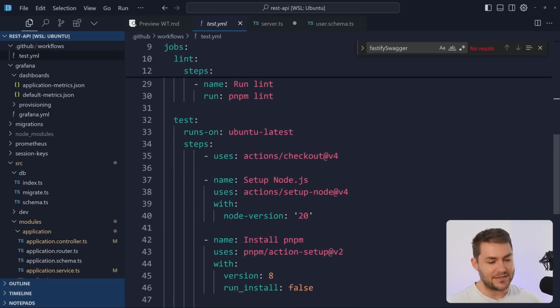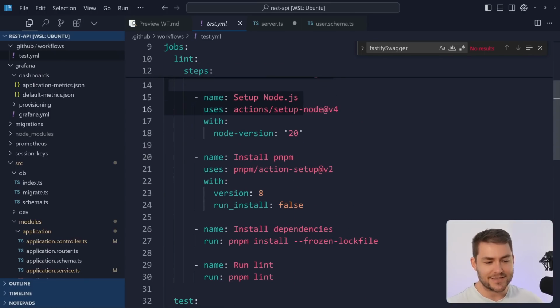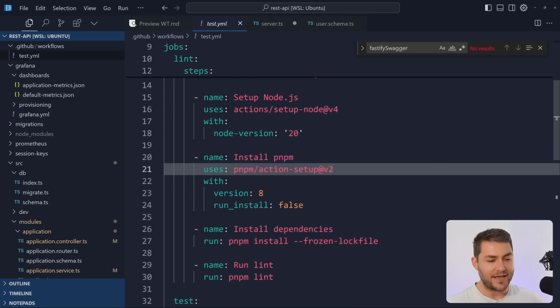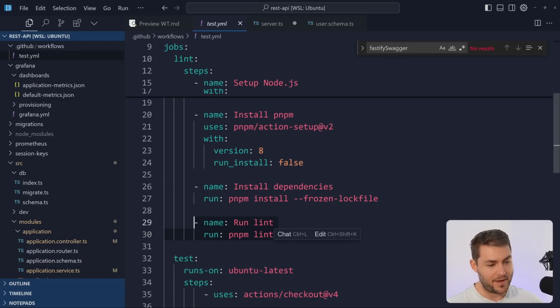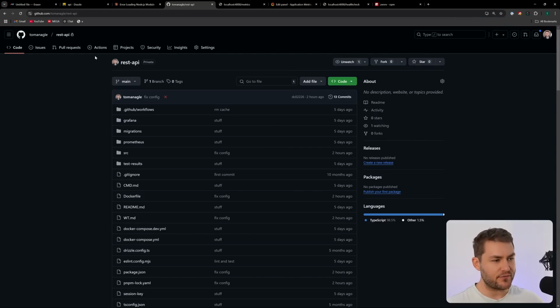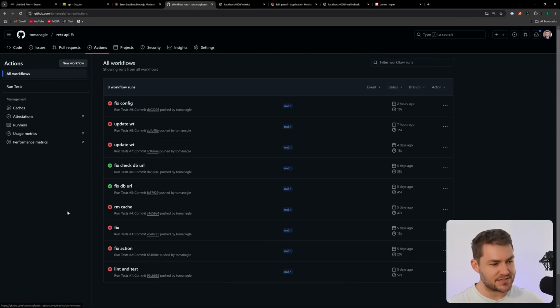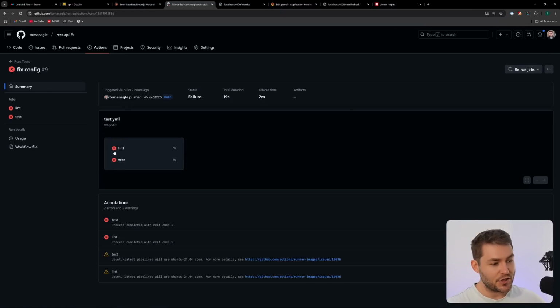So I'm not going to get into how this works. Basically, this is just a very simple setup. It's going to install the dependencies, and then it's going to run a pnpm command. So if we go over to the repository for this application and we go to actions, you can see here that I've pushed some things and these actions have failed. If we go into one of these runs, you can see both the linting and the testing has failed.